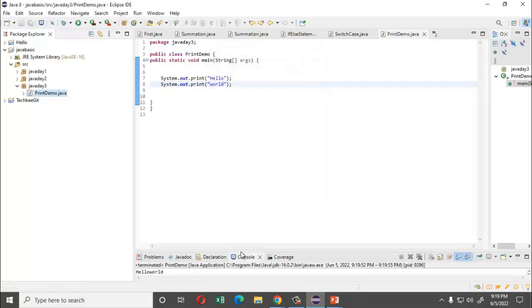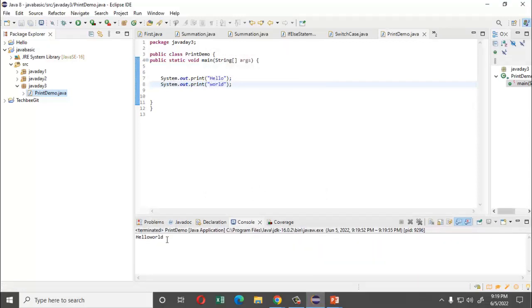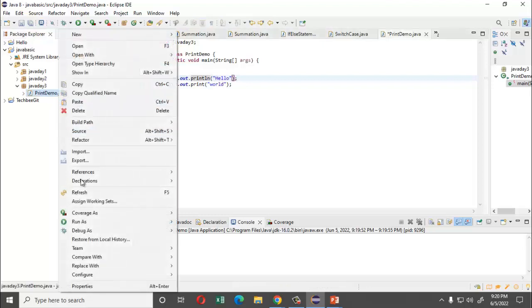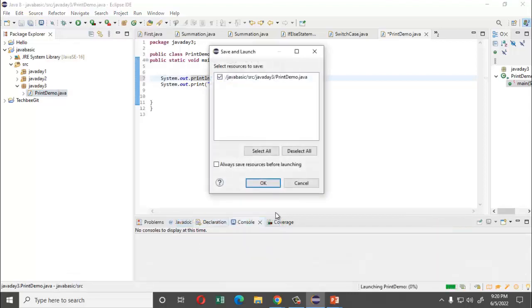So it will print like this, hello world. You see this hello world in one line. So print means it will print in one line. If I write here println, ln means the next line.